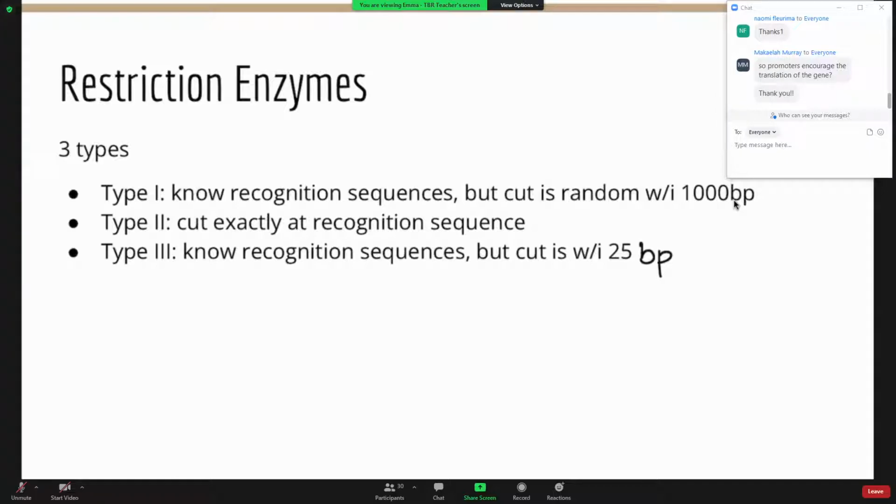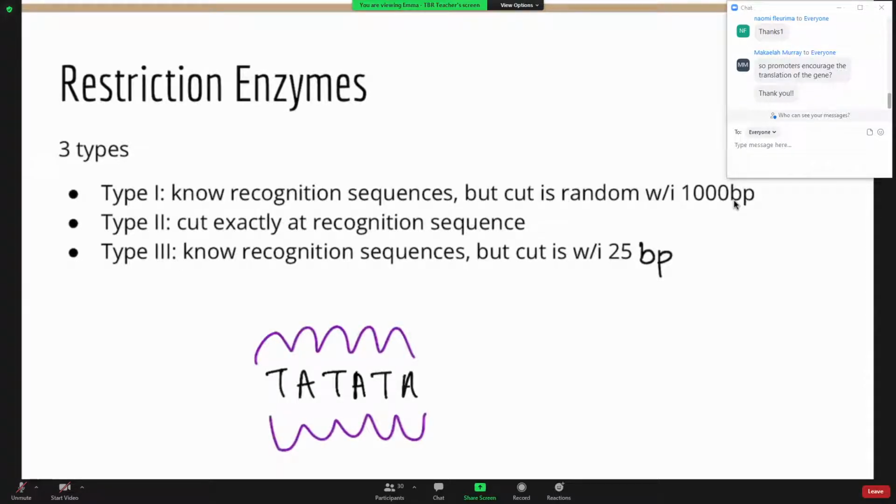Someone asked, what does it mean if they cut within a certain number of base pairs? So let's say I'm just going to choose. Okay, so this would be my recognition sequence. My enzyme is going to come along. Sorry that I've decided that this is the enzyme. It's going to recognize this, but then it's potentially going to move either 25 base pairs this way or 25 base pairs this way, and then decide to make its cut.